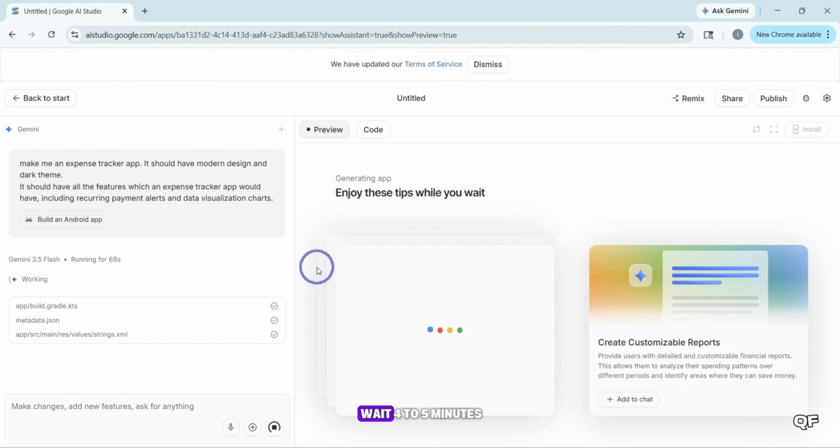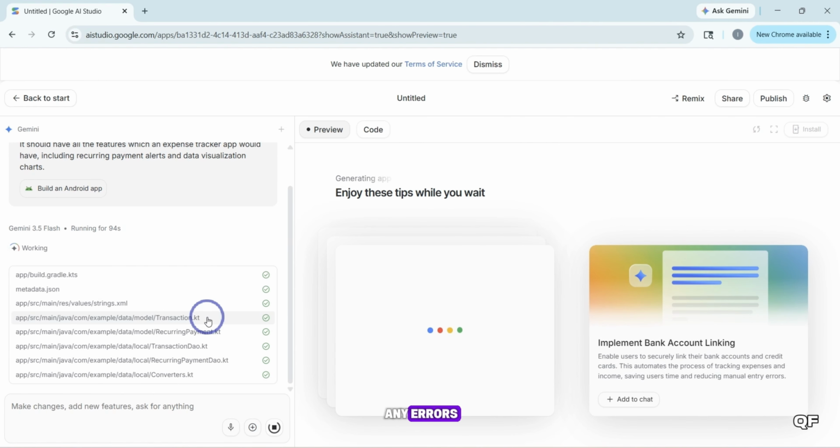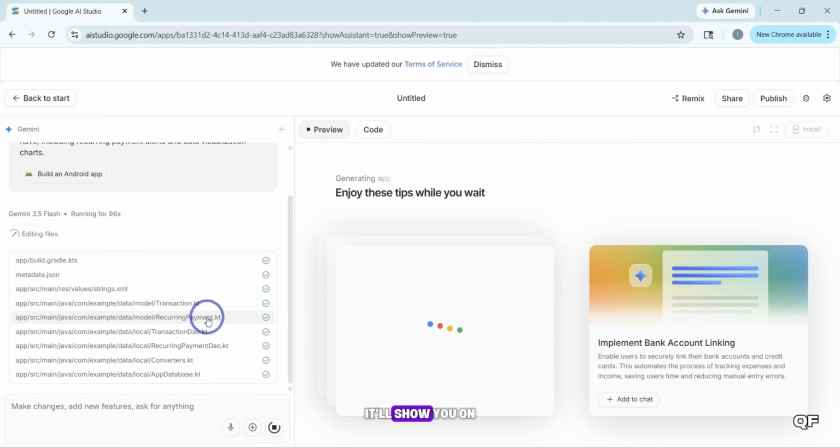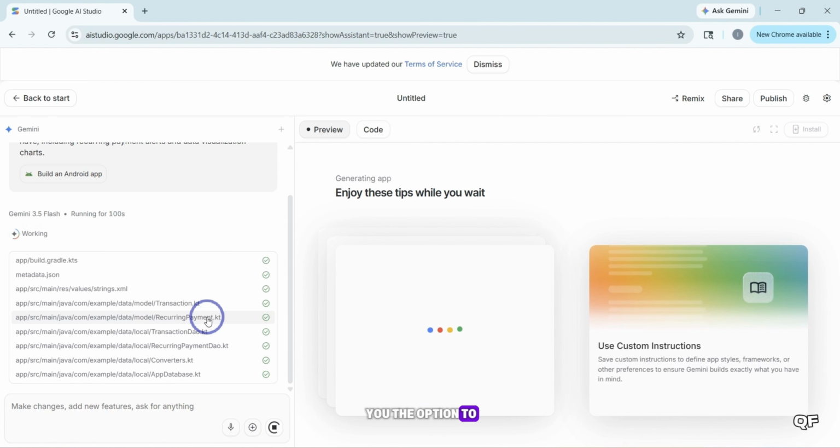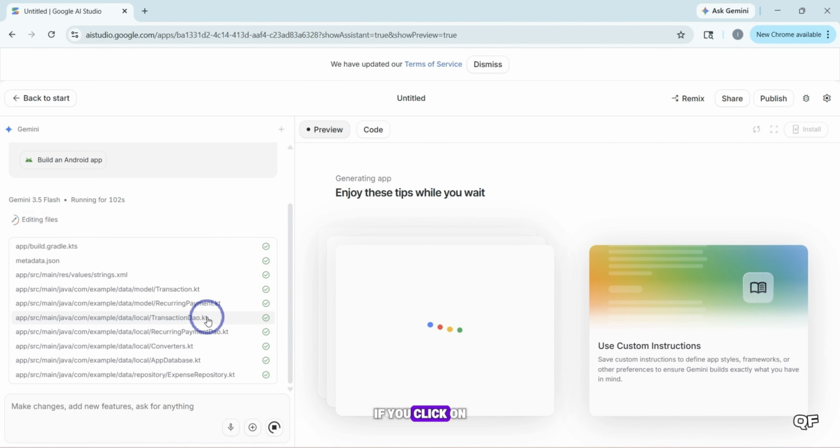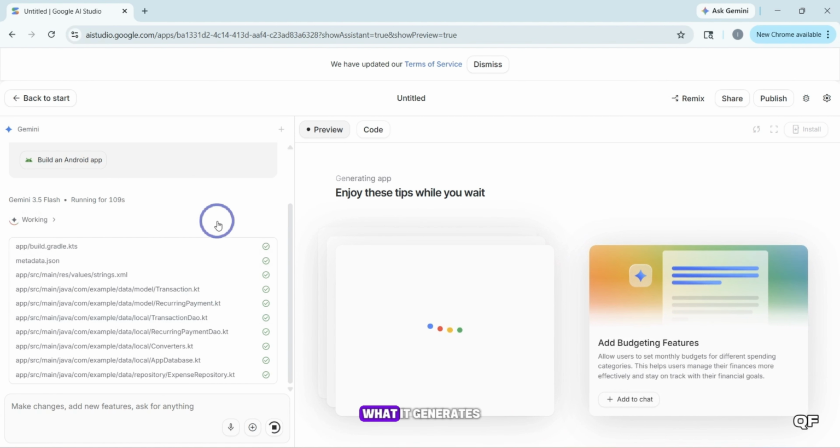You just have to wait 4 to 5 minutes, depending on the model that you have used and depending on the complexity of the app. And if there are any errors while you're generating the app, it'll show you on the left hand side, and it'll also give you the option to fix or retry. If you click on those buttons, it'll fix those errors for you. So I'll let it run for a second and then we'll see what it generates.